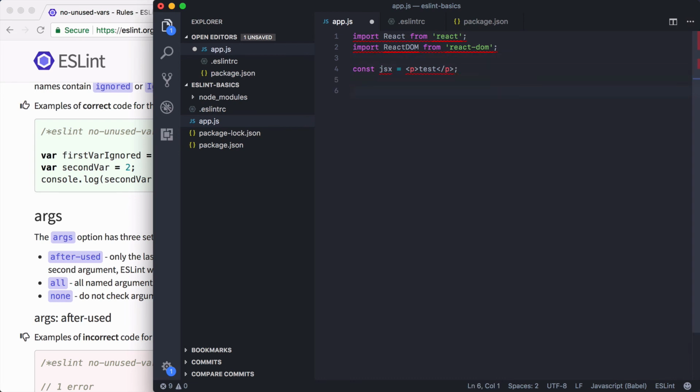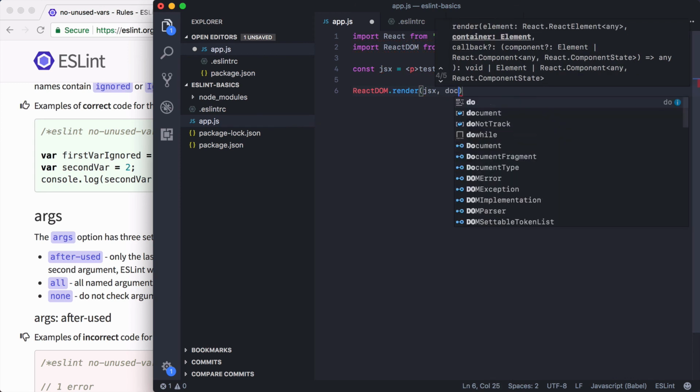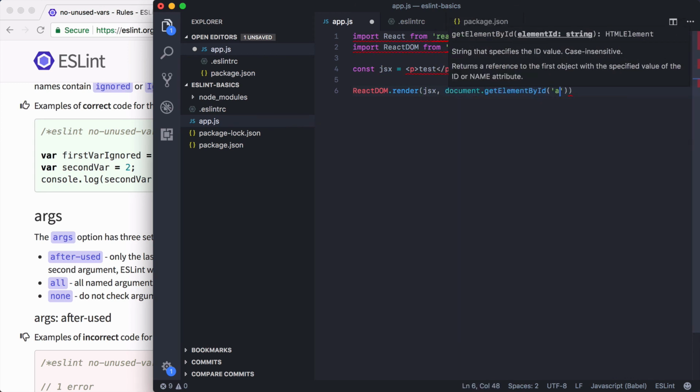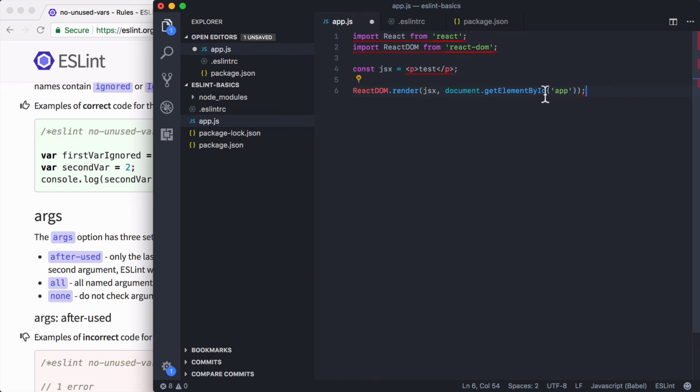Down below, ReactDOM.render. We are going to render JSX, and we're going to use document.getElementById to figure out where we want to render it, and we'll render it in an element with an ID of app. So yeah, we did go pretty fast there, but this is a React 101 application, and it should look familiar if you've worked with React before.